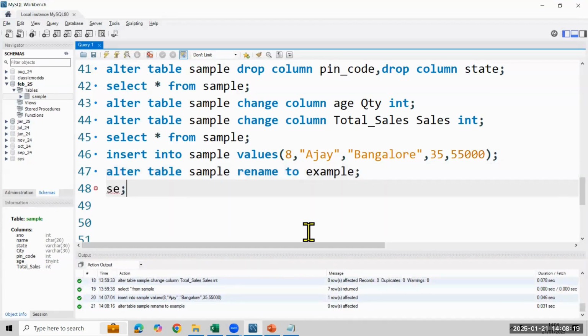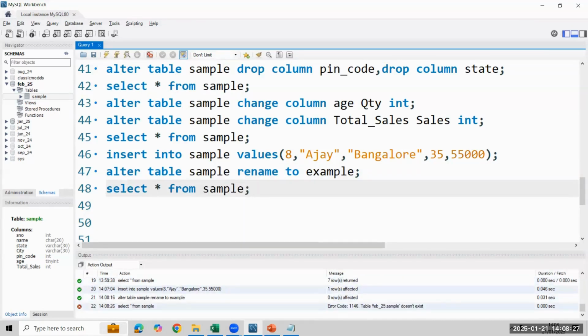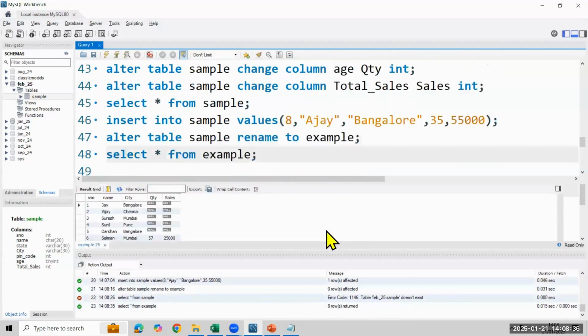Then what option do I need to write here? SELECT * FROM sample. What am I getting here? Sir, example. Because I have renamed it to example. The table name is changed to example. So I've changed my table name. Okay, now am I getting it?